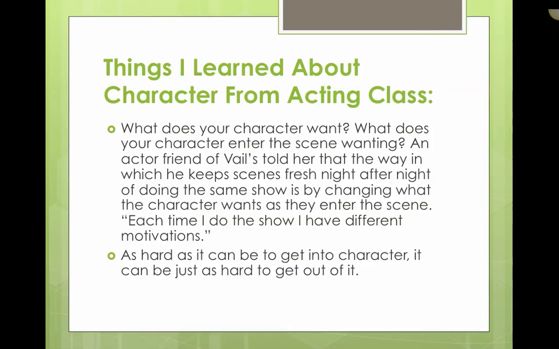Next thing, what does your character want? What does your character enter the scene wanting? An actor friend of Vale's told her that the way he keeps scenes fresh night after night of doing the same show is by changing what the character wants as they enter the scene. Each time I do the show, I have a different motivation.